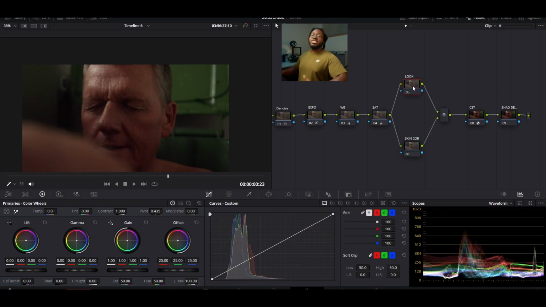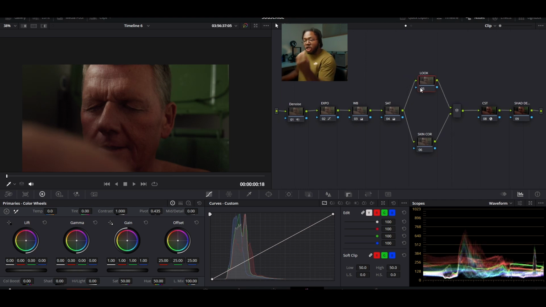And next, this is where we add our color, this is where we add our mood, this is where we add all the different beautifulness. Wow, it looks so orange. Wow, it looks so blue. This is where we're gonna add all that stuff. Now for the look, you're just gonna be using the color wheels.